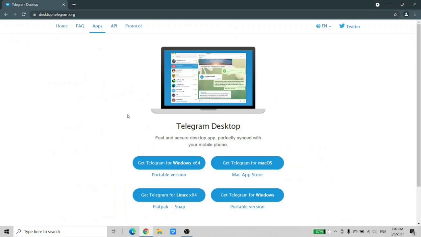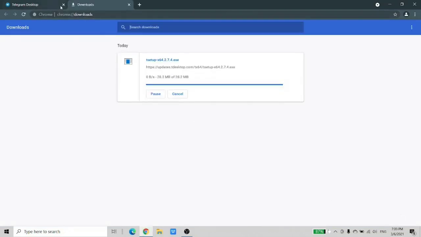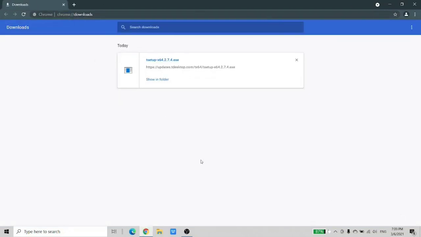Because my computer uses Windows operating system, I will click on Get Telegram for Windows x64, because my computer uses Windows 64-bit. But if you are not sure if your computer is Windows 32-bit or 64-bit, you can click on Get Telegram for Windows. Then after we click, it will download the exe file automatically. After the download is complete, run it.